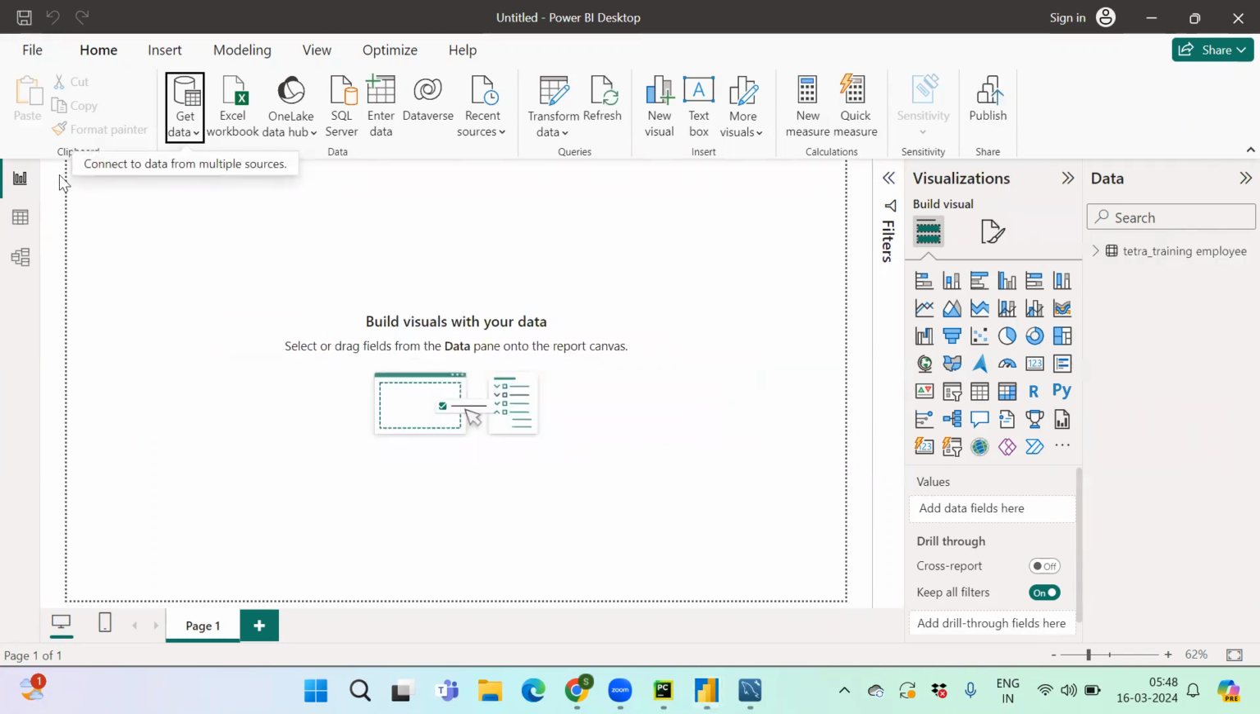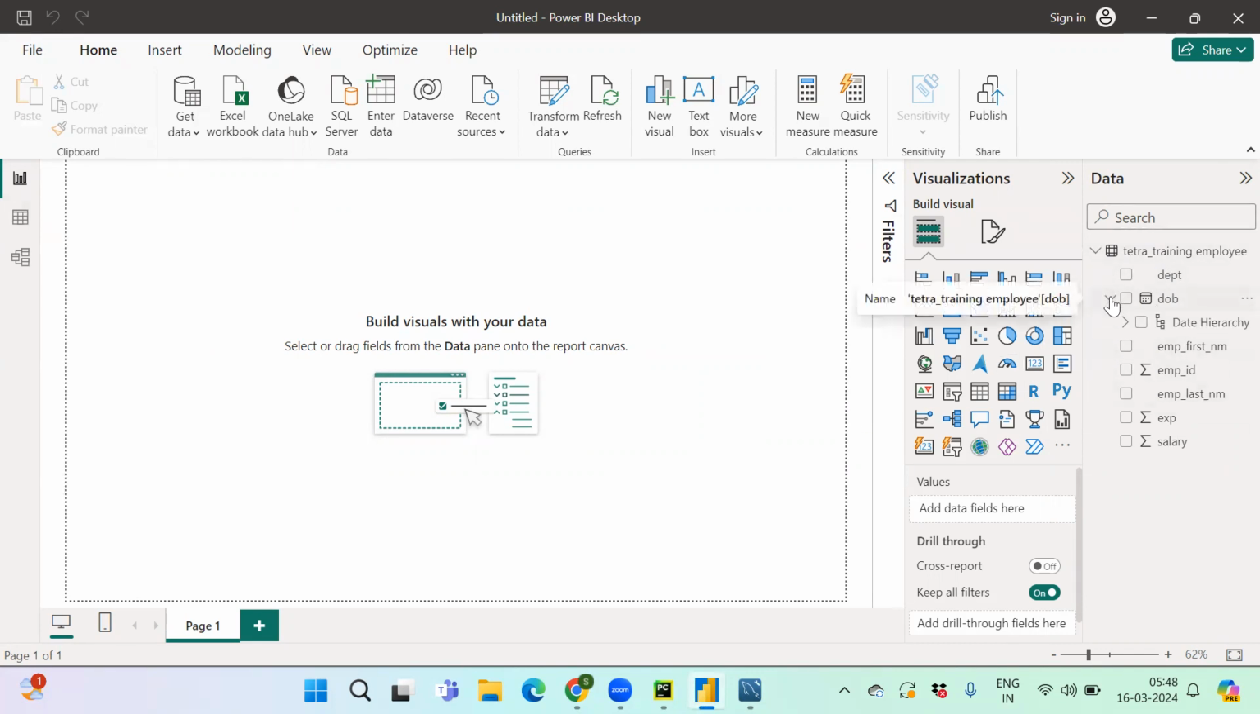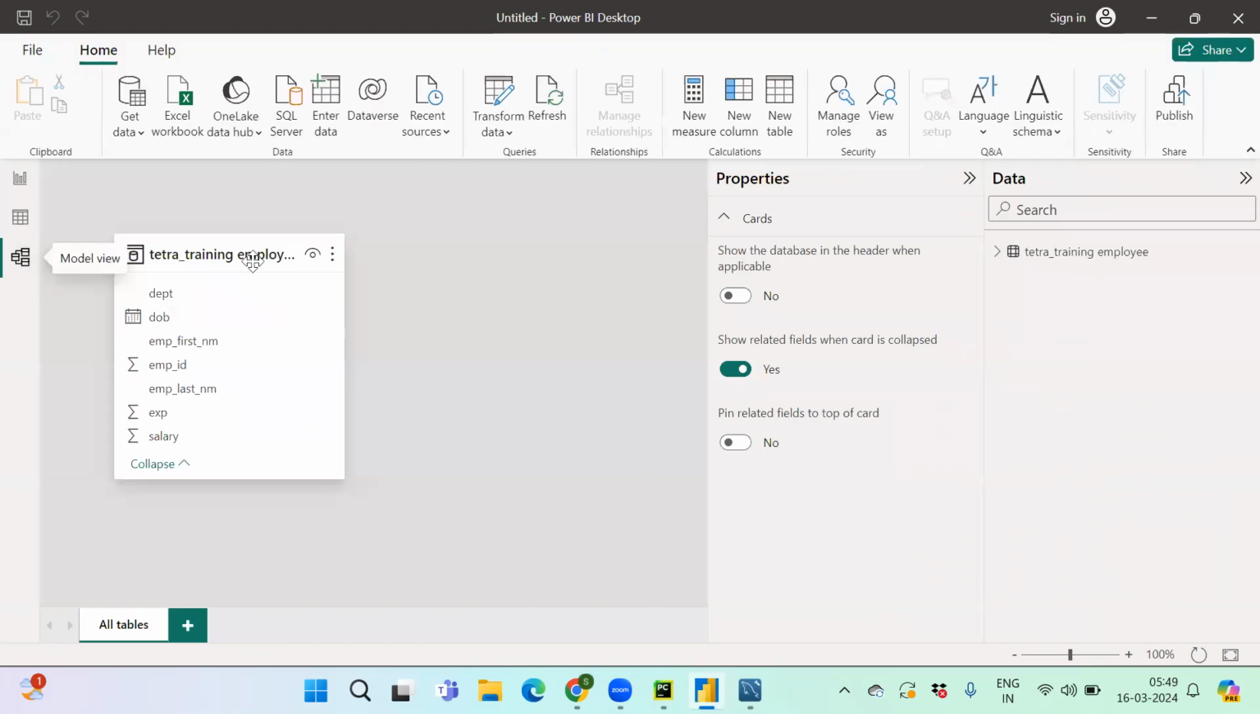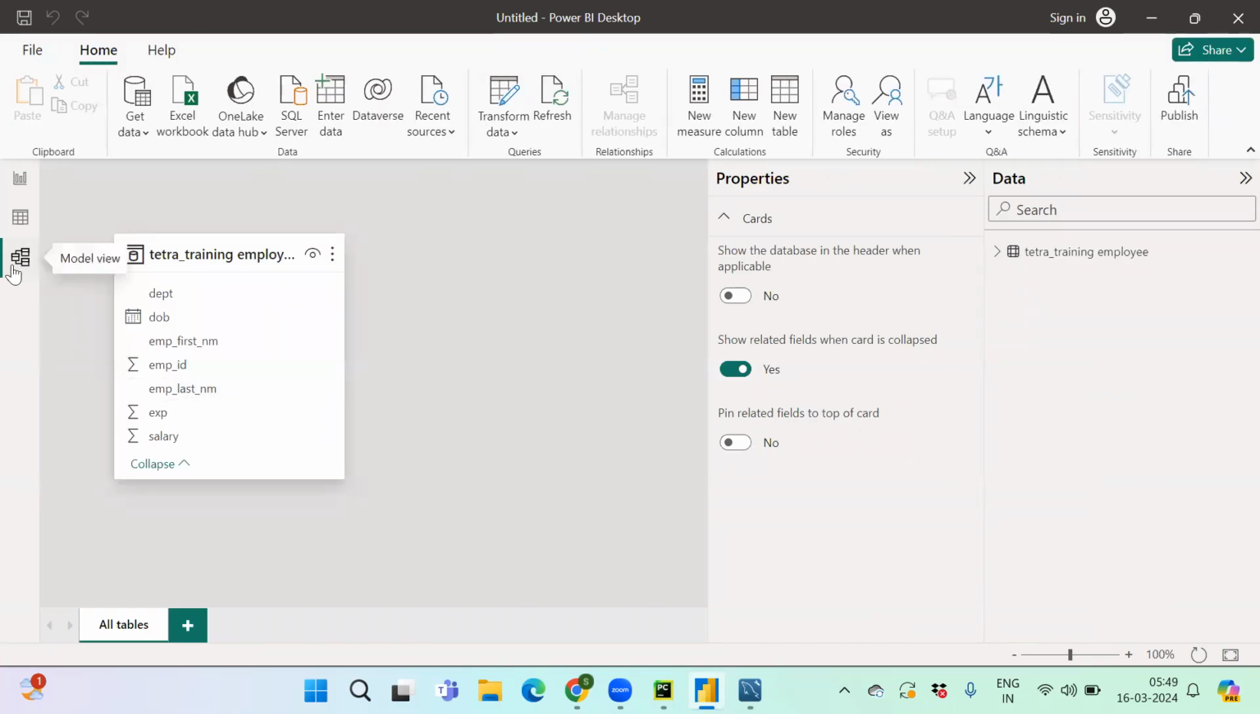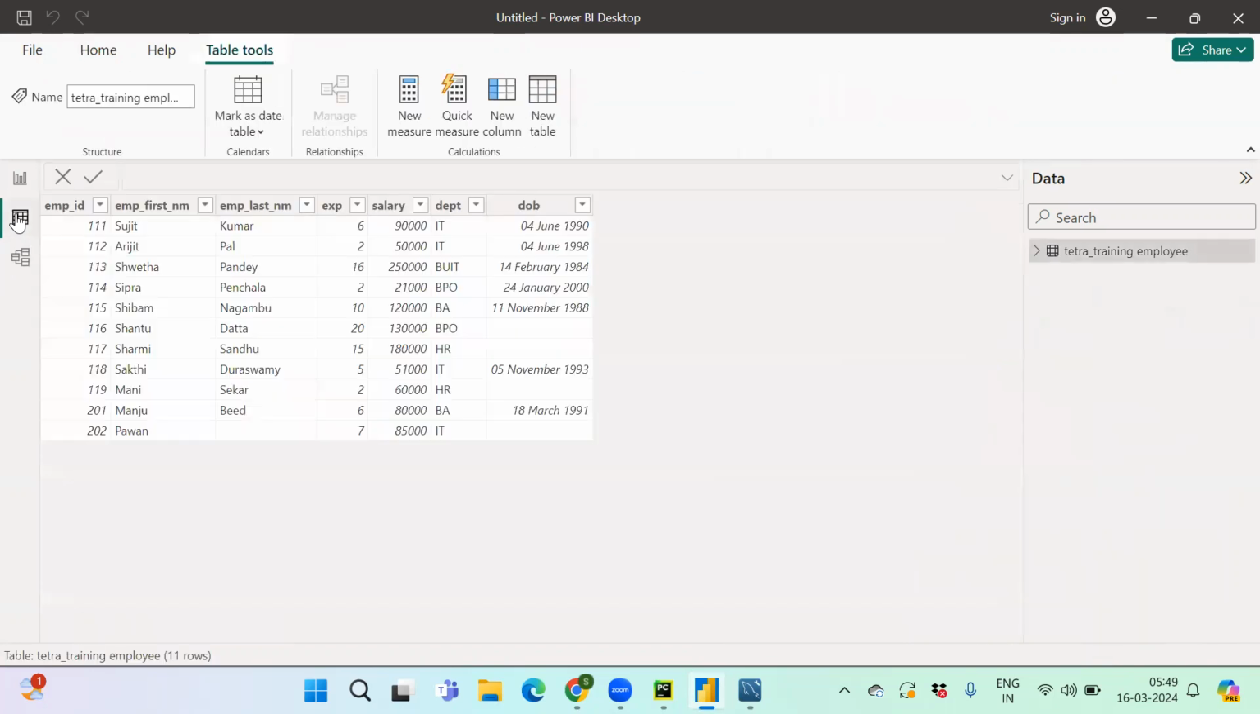So let's find the same over here. The particular table has been loaded. Those are all the columns. Date hierarchy, yes, everything is there. Only one single table is there, so that is why nothing for data modeling is required over here. This section is for data modeling. Okay, you can see the data views. It's fine.